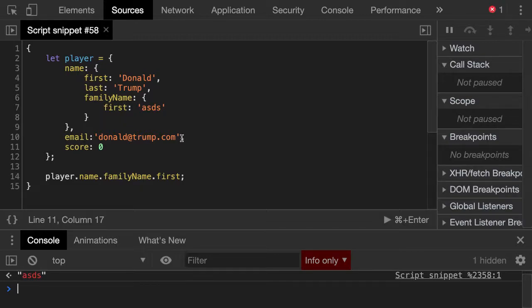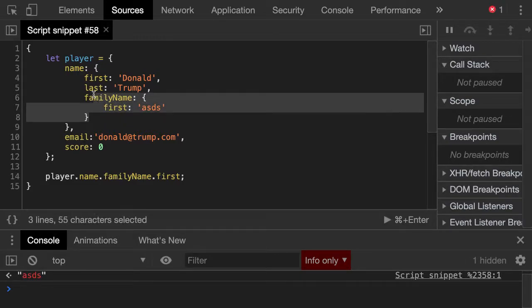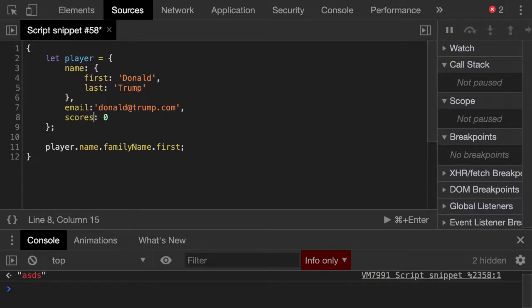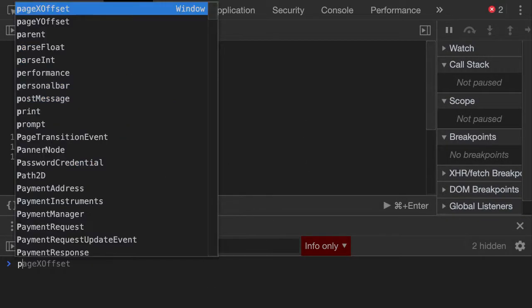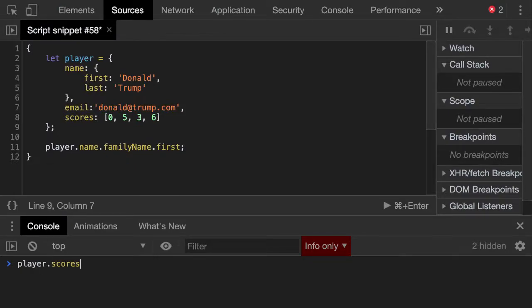That's an object. Can we have that scores? Can we have an array inside of an object? Yes. How do we display the third score of the player? Player scores, square brackets 2. Why 2 and not 3? Because it starts at 0. Correct. Arrays start at 0 index.